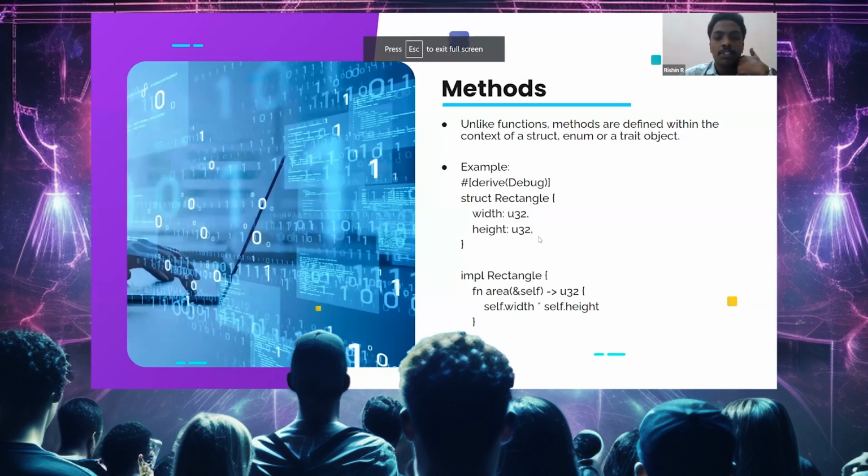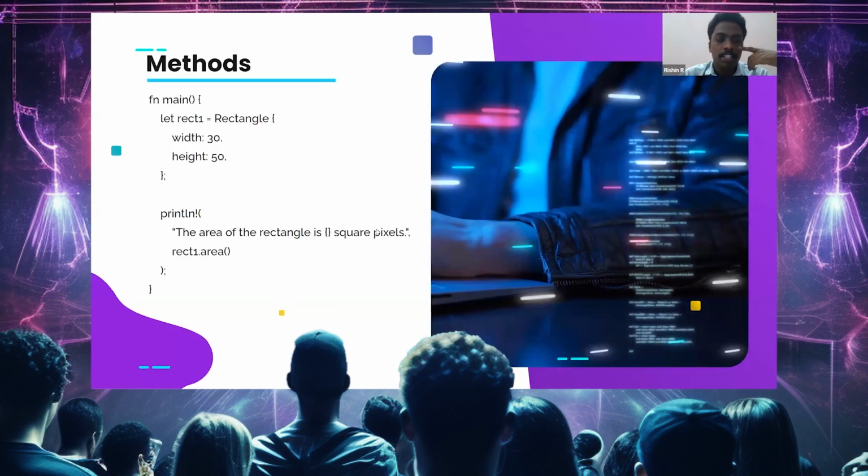Okay. So yeah, that was all about the methods. So unlike functions, methods are defined with the context of the struct and a more trait. Now, what are methods? So methods are actually these functions that are defined inside the particular struct.